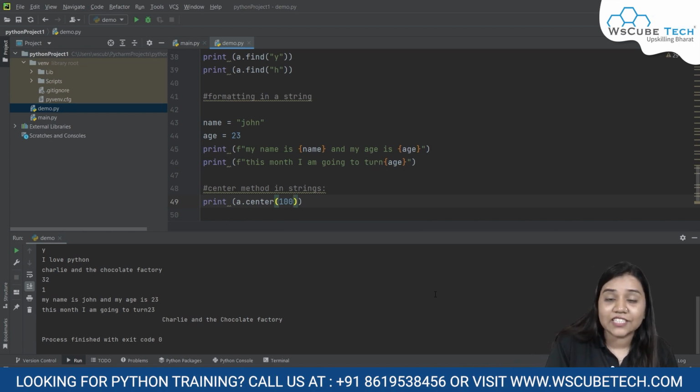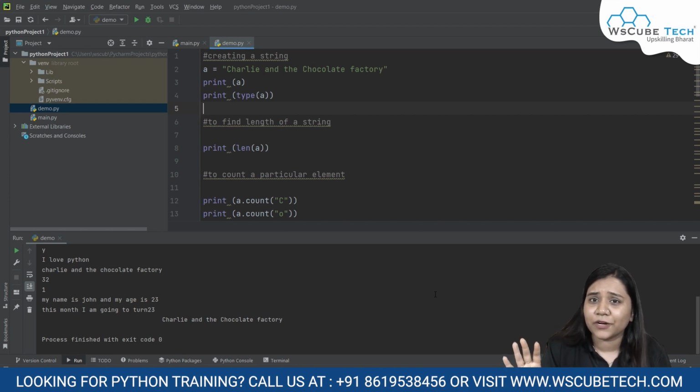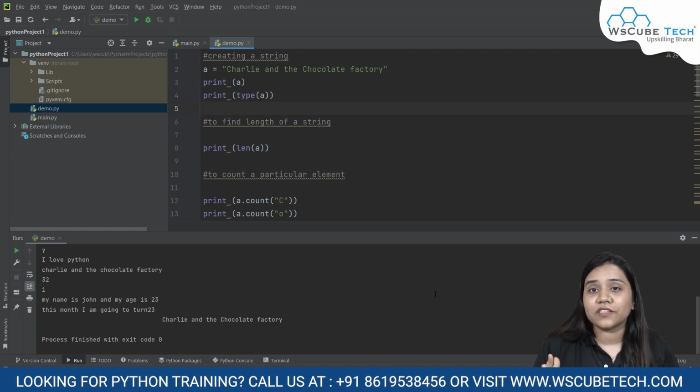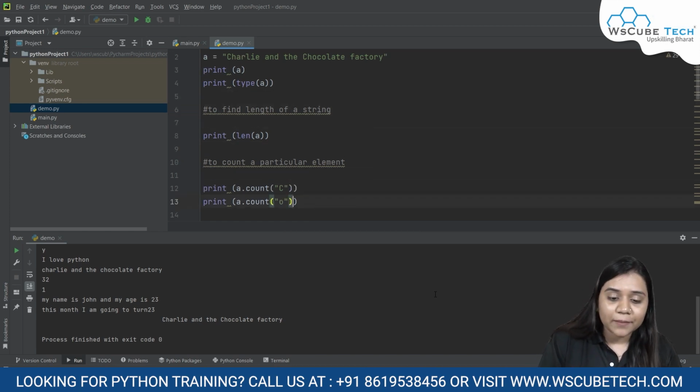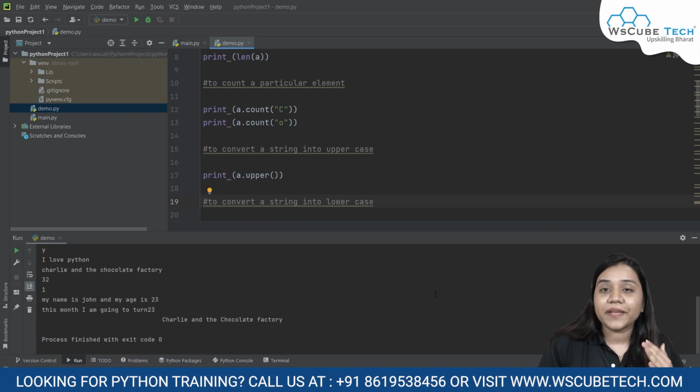So here in this module guys, we discussed 10 methods. First of all we learned how to create a string, which is not a part of a method. This is just how we create a string. Second, we learned how to find the length of a string, a very simple method. All you need to do is write len. Next is to count any element inside the string, where we count how many times an element is occurring. Third is to convert a string into uppercase.